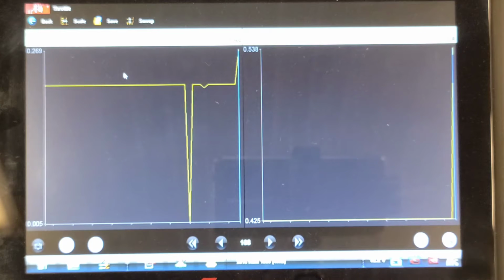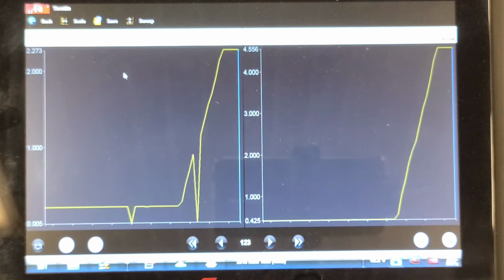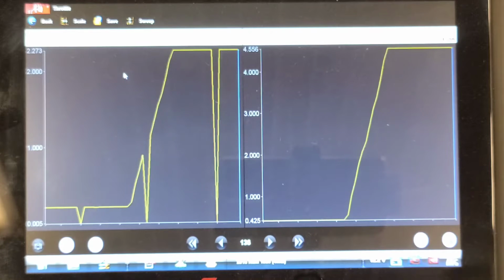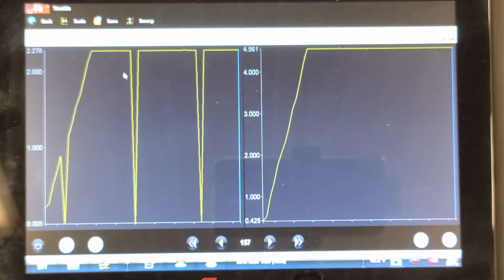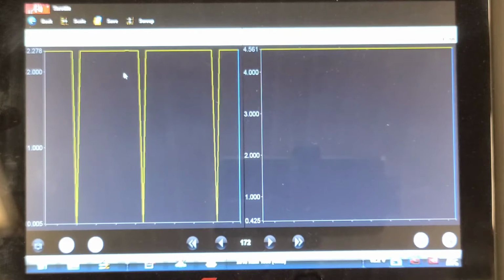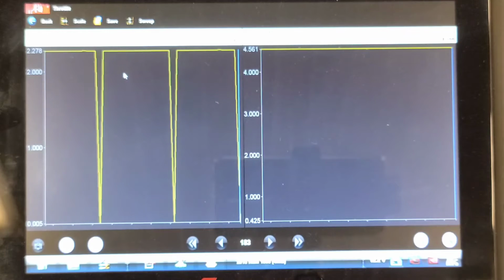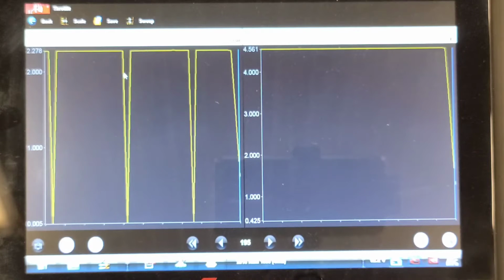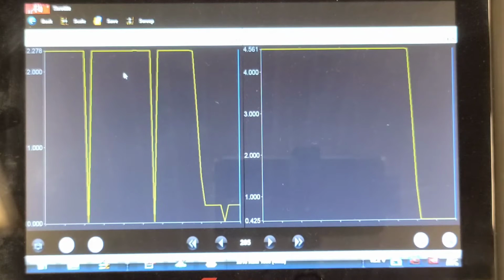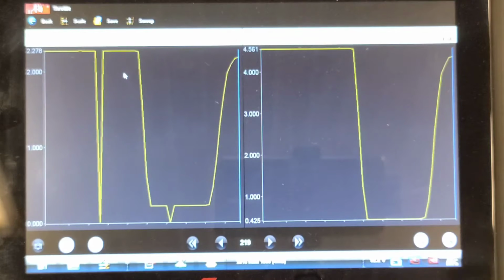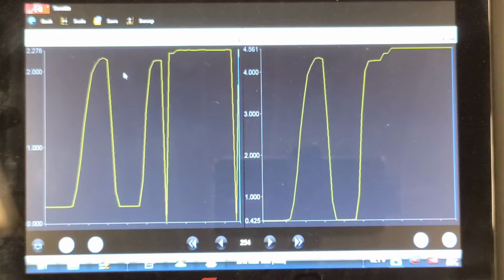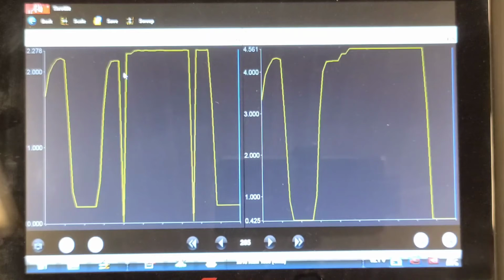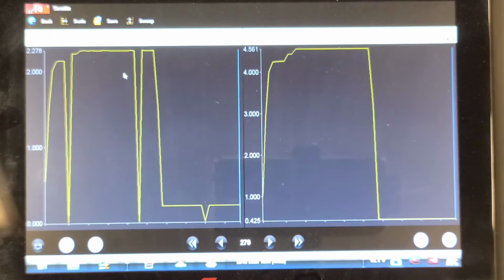Okay, stepping on the accelerator pedal. Full pedal. Yeah, I believe that dropout in APP2 is a diagnostic glitch. You see it happens. I'm wide open throttle and it happens rhythmically. Okay, wide open throttle again. That pedal seems low.